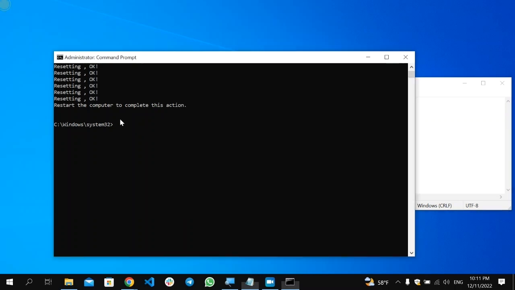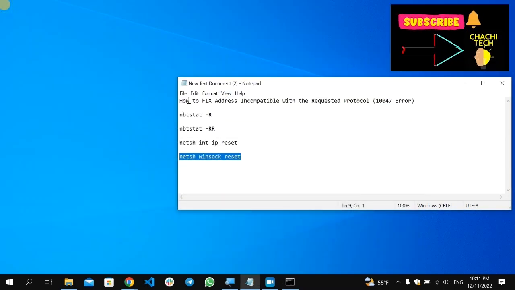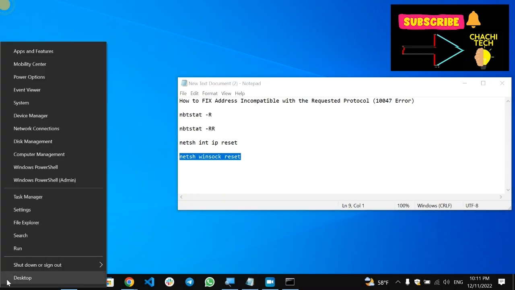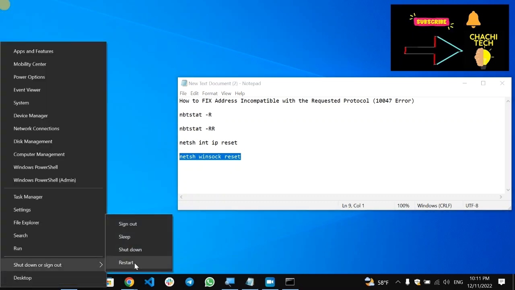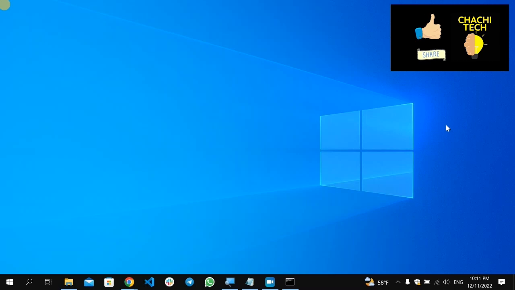Copy this one, paste it here, and press Enter. It successfully resets the Winsock catalog, and you must restart the computer to complete the reset. So after you run all these commands, restart your computer. After the restart, you can check whether the problem with incompatibility with the requested protocol is fixed.